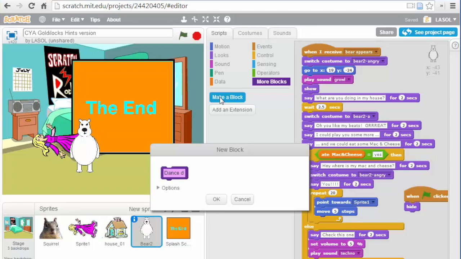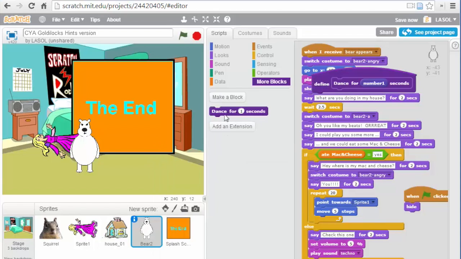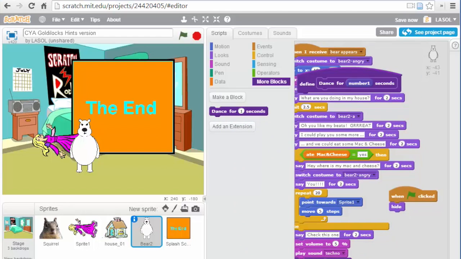So I'll say dance for, and in order to allow the block to take a number of seconds, I'll go to options and click on number input. You can see it puts a number there. And if I want to tell it it's seconds, then I label what that number is going to be. So okay, I've got my block defined here, so I say okay, and as you can see it's created this block for us to use in our scripts, and I can put this in my script in the appropriate place, but we still don't know what dancing is yet.